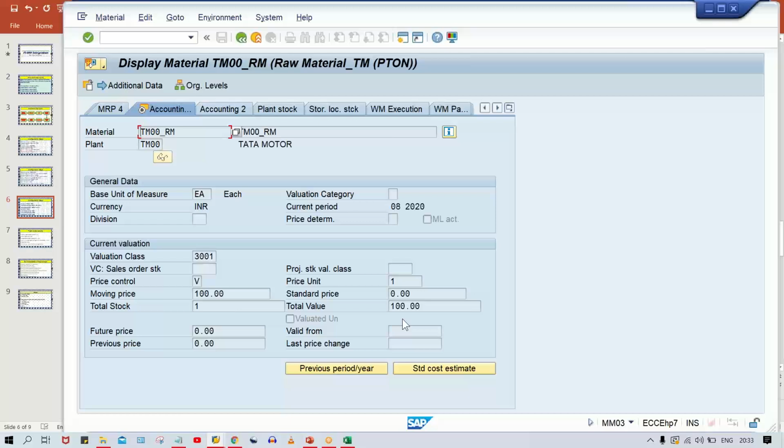Now the moment we have received the goods, look here, the moving average price got updated. How much price per unit? 100 per unit. And how much total stock, guys? Only one unit we have ordered, so we have only one unit. And what is the total value of the stock? That is 100 only. So how is the moving average price calculated? Total value divided by total number of stock equals the moving average price.